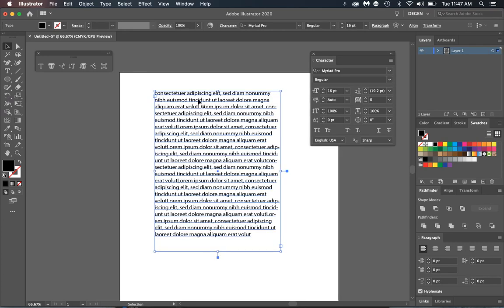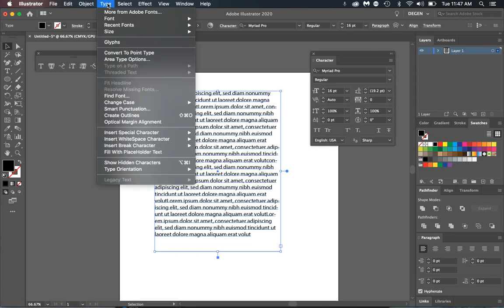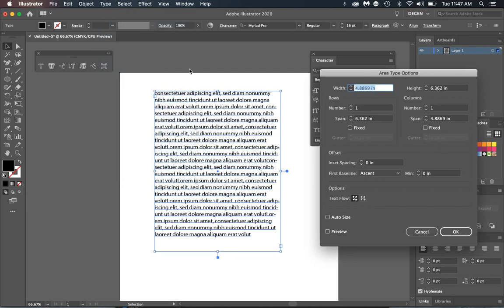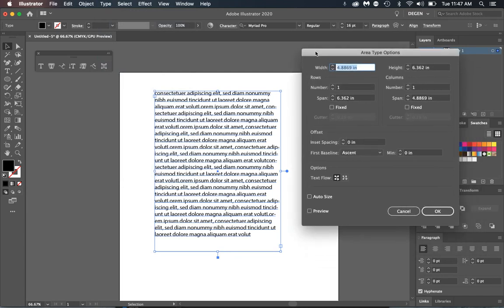But what I really wanted to show you guys is under the type menu, you can go to the area type options. It gives you some features that are also available in any kind of page layout program like InDesign. Always check your preview size here, guys. You can hit auto size, and it'll automatically size to the size of the text, or it doesn't matter, that's just an option.